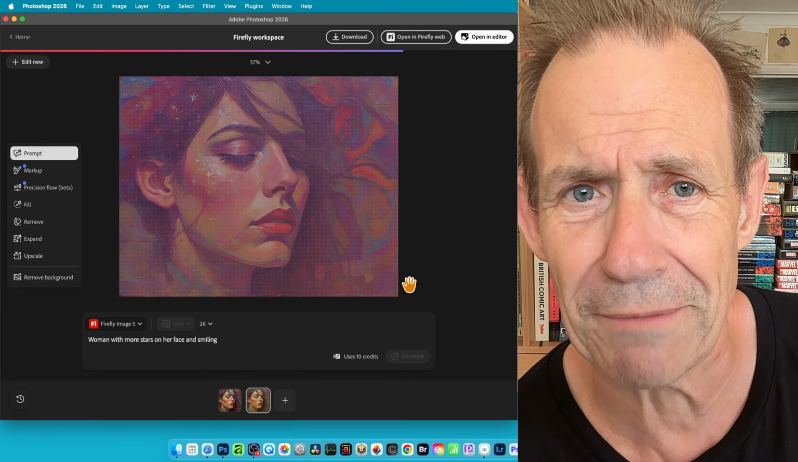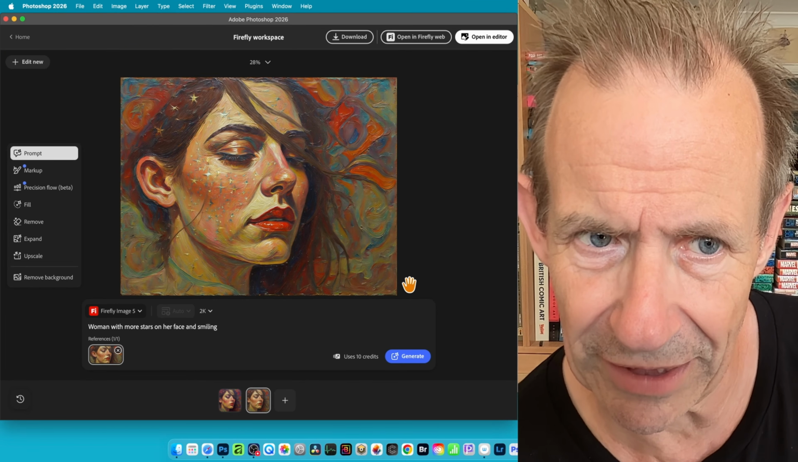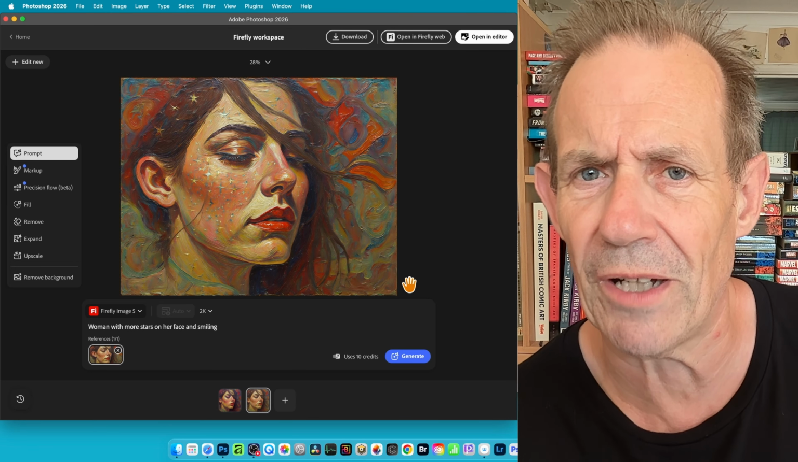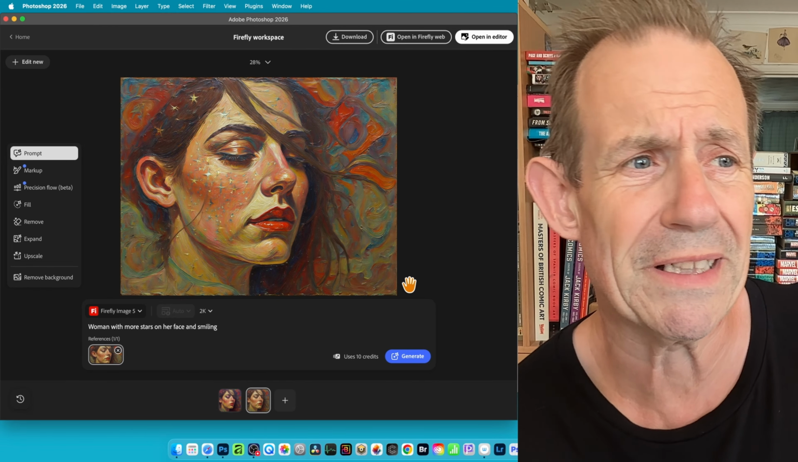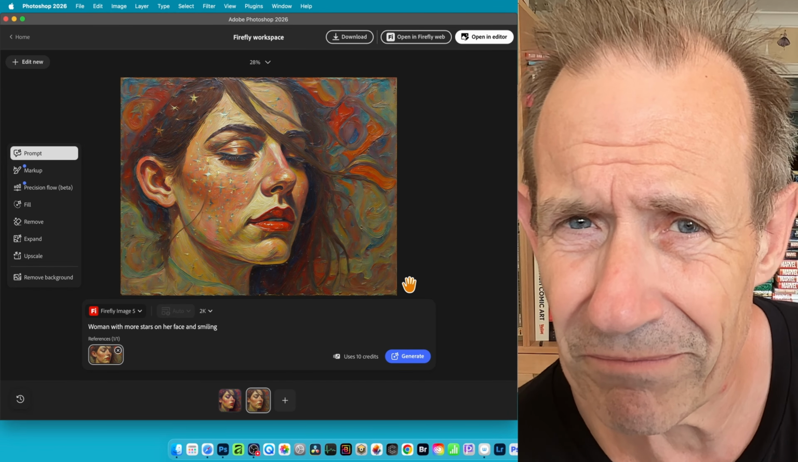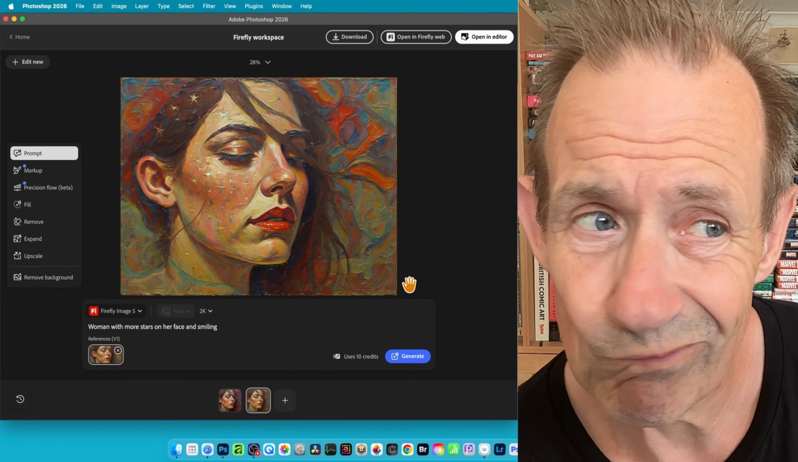Now it's still chugging away. And it finally might get there. Yes, download, open in Firefly Web, which I don't want to do. Open in Editor. Now that's slightly confusing.